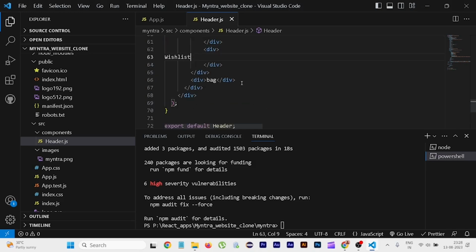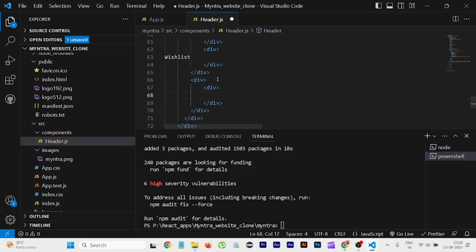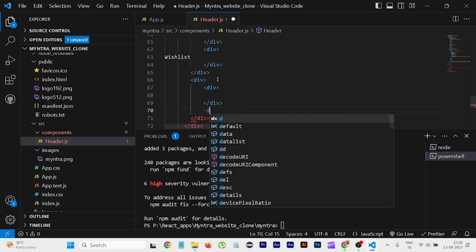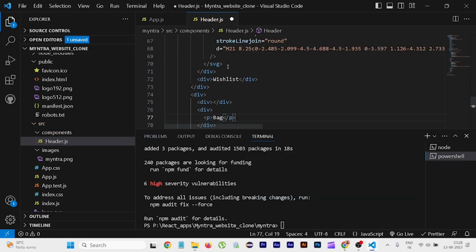Now bag, go to the bag view and remove this bag and then write view. This is for our icon and this is for our description. You get the code. Yeah, for this description write a p tag.